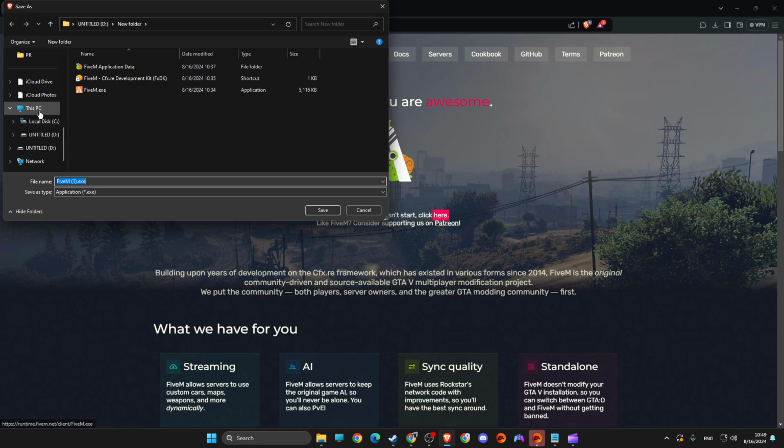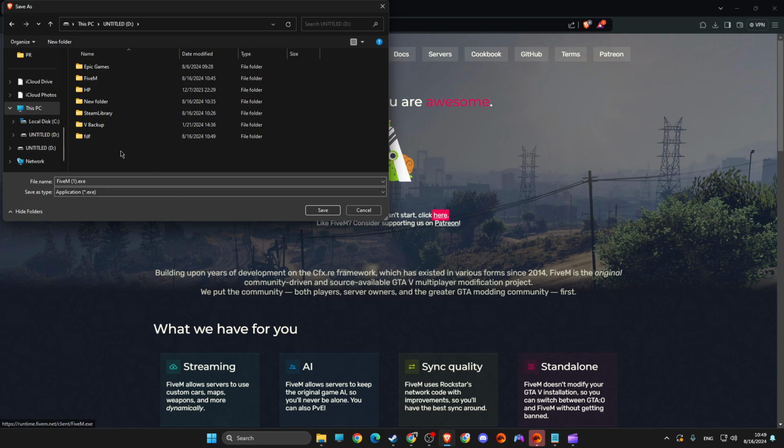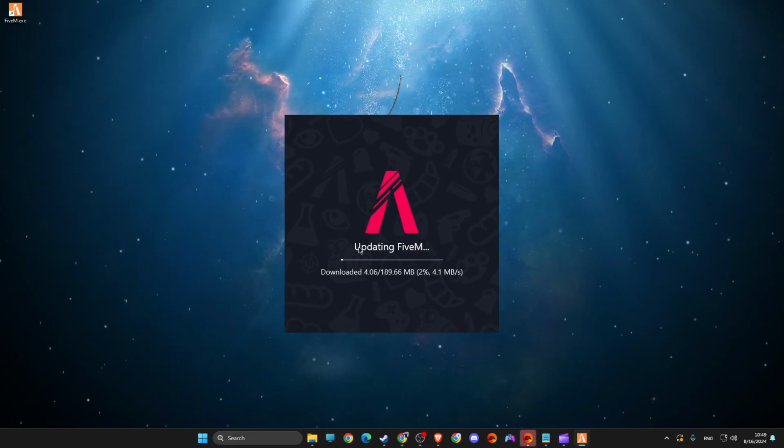So for me it's disk D. Then you can give it a folder. It really doesn't matter what name it is. And then just save the exe file here, right? And once the download is finished, you can open up that particular file.